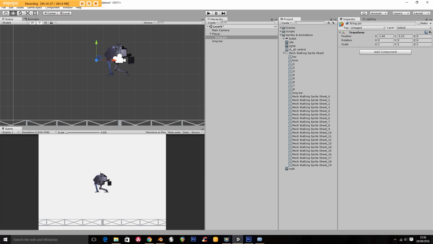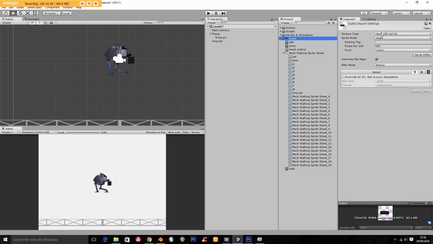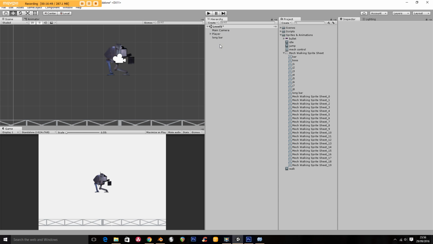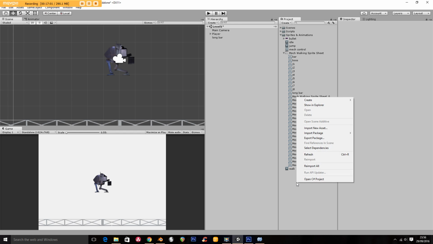So now, there's my bullet. Now, it's already come in as a sprite. It is only a single sprite. I don't need to do anything with it. But I want to make what's called a prefab. Now, a prefab is an interesting object to make.